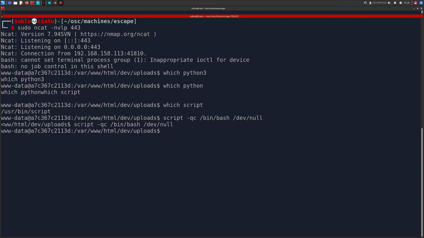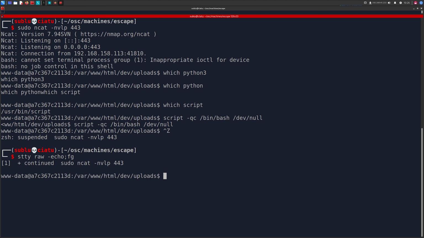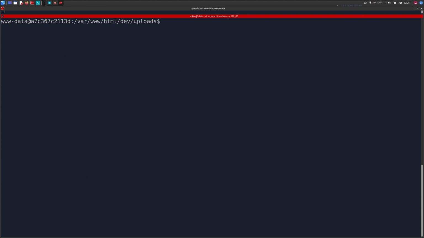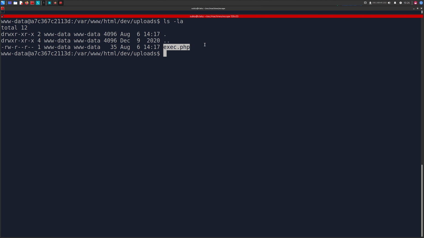There we go. We can do Ctrl+Z to background it. And we can do stty raw -echo; fg. Enter, and then export TERM=xterm like that, and we can clear the screen. So now we have a little bit more of a stabilized shell and we can work a little bit better, right? So if we do an ls -la, we can see the exec.php that we used to get the reverse shell.